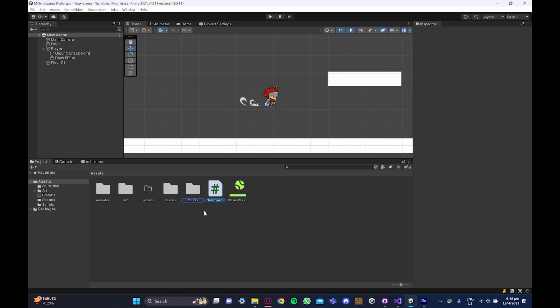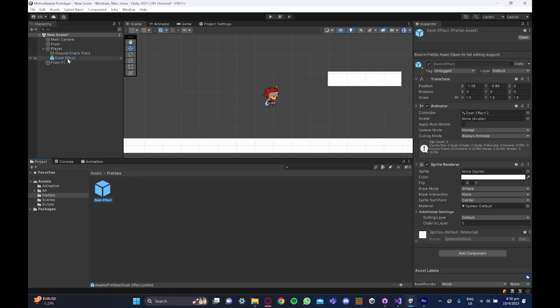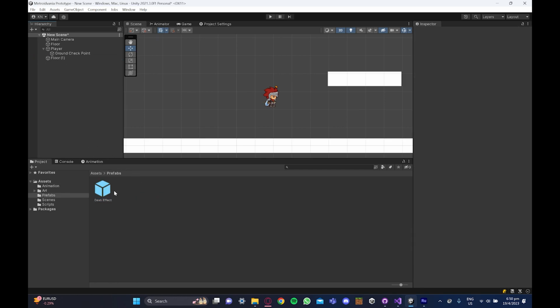In Unity, a prefab is a pre-made game object that can be reused throughout a project. It allows developers to create a template or blueprint for an object that can be easily replicated and edited without affecting instances of that object already placed in the scene. So what we'll do is we'll drag our dash effect game object to our prefab file to make it a prefab and delete the original.